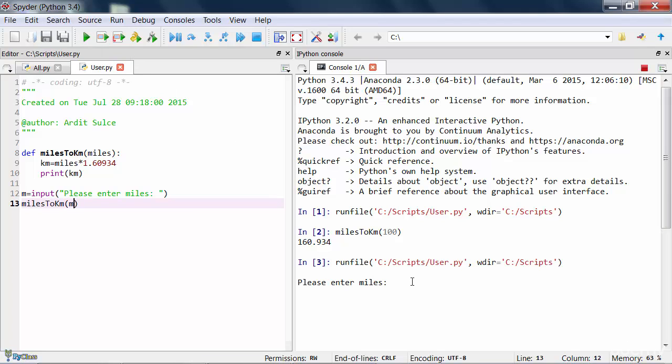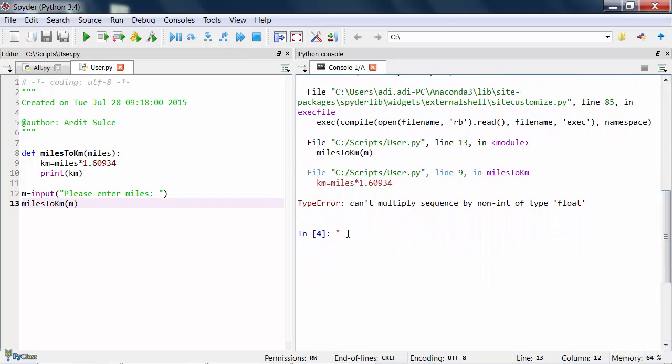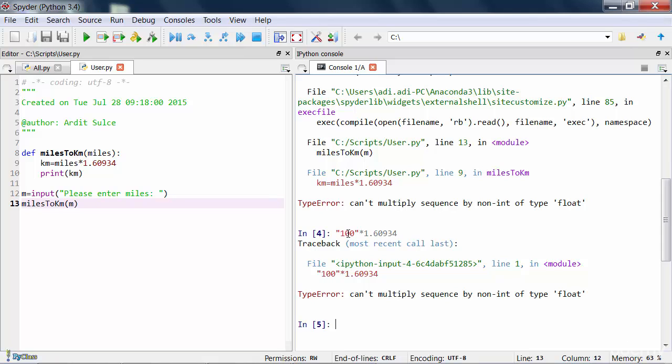Good. So the program is asking us to enter a value for the miles. I'll go ahead and type in 100 here and press enter, and we get an error. So why do we get an error? We're getting an error because Python is trying to multiply a string with a float number. So we enter 100, which is seemingly a number, but the input function reads everything that you pass to it as a string. So in this case it gets the number 100 and converts it to a string, and then it passes it to the function. So that's why we get an error.